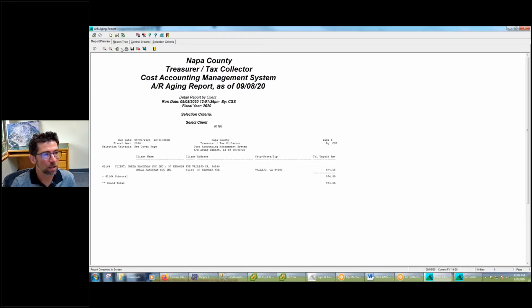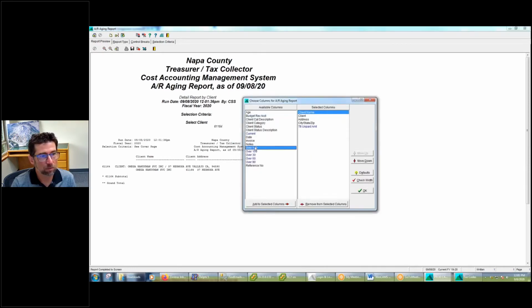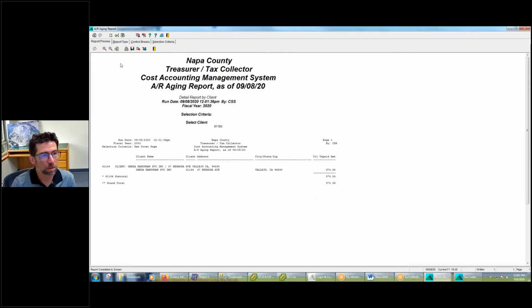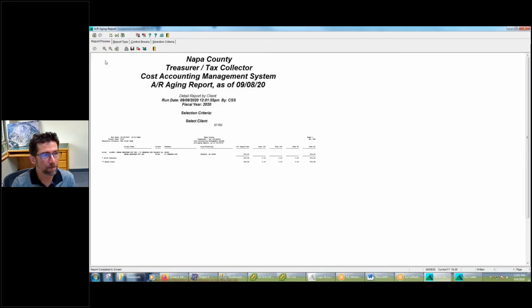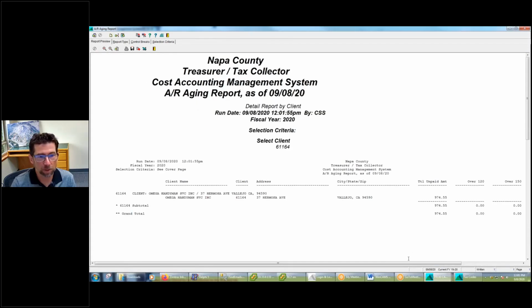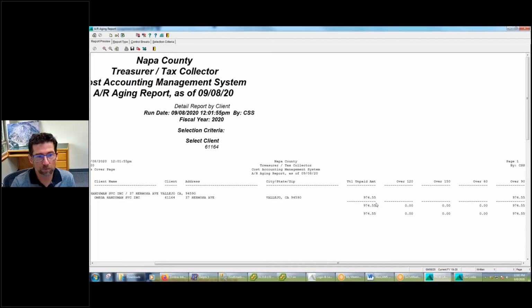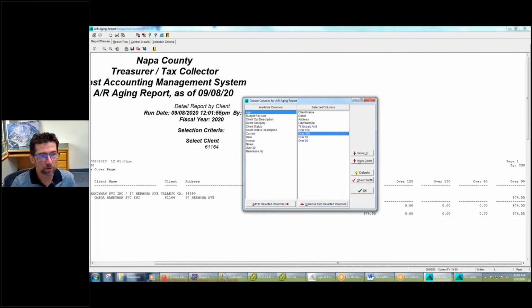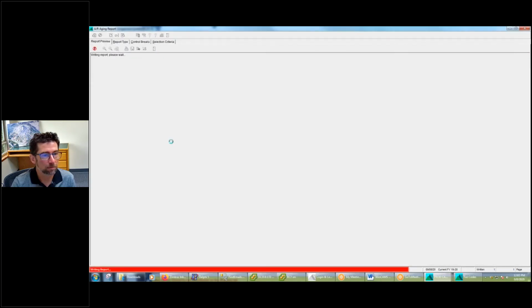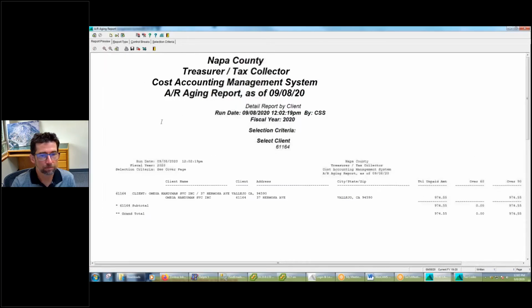So, I need to do my columns over, I've got columns for each amount of time. I didn't put them in the right order, but you can see here that I've got a total unpaid amount of $974.55, and all of that is in the over 90 days category, right? I put them in a strange order with my columns, but I could probably do this a little bit better. Okay, there you go.